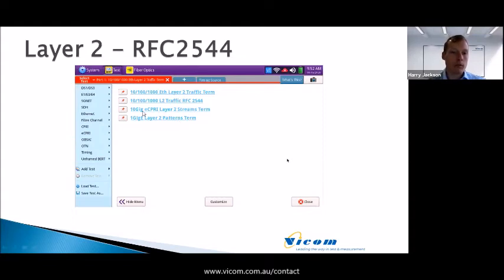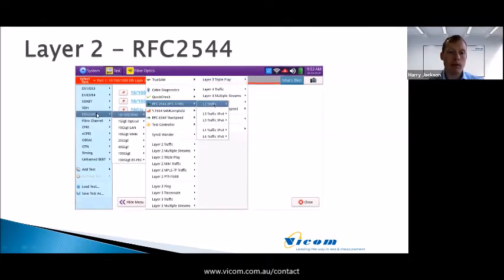Now, because we're talking about layer 2 Ethernet testing, we're going to click on the Ethernet menu down the side here. And the first submenu will be to choose the speed that you want to test at. Today we're only going 10-100-1000, and then we're going to go to RFC 2544 up here.